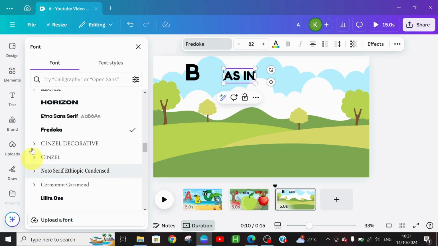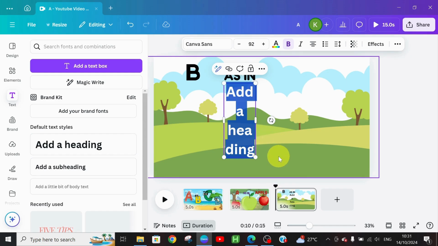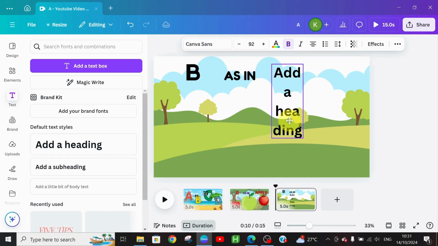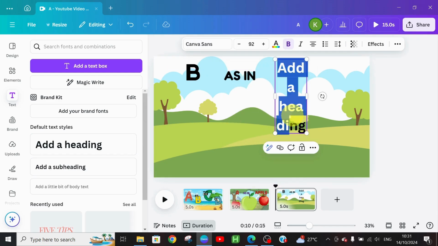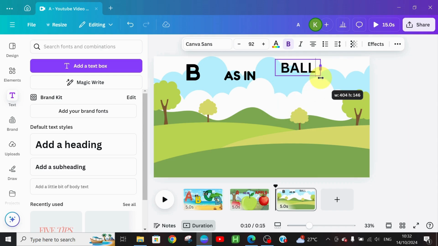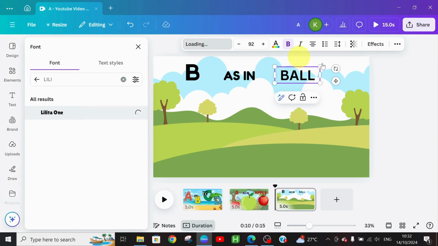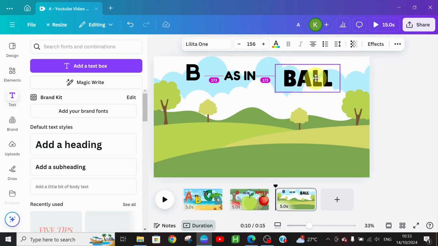Next we are adding another heading, which will be brought here: B as in ball. So type in ball, enlarge or resize it, then bring it down and change the font to Lilita. Let's go with Lilita One. That's the font, and you increase the font size to 150. Yeah, it's big enough like this.